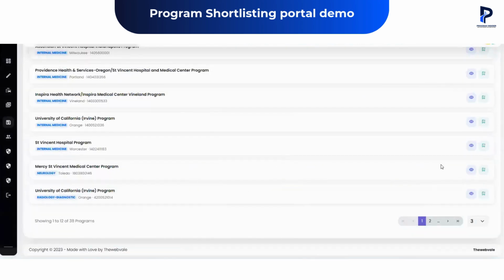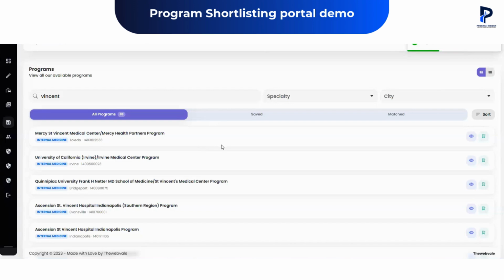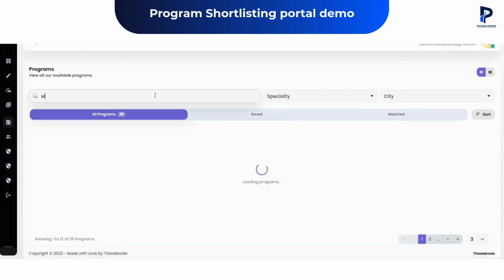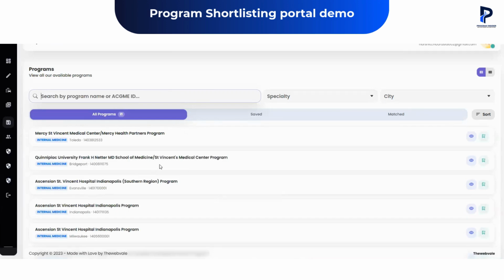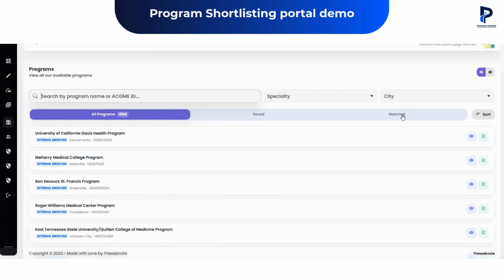So this one is St. Vincent Medical Center. I simply click on saved program. So this comes under my saved list. But if I give you a list of 3,268 programs, it's next to impossible for you to find out. So that's why we have a matched section.